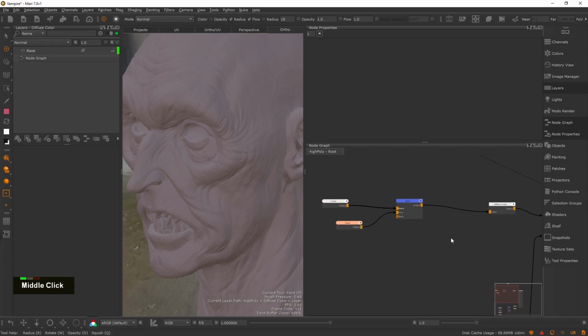The gist of how nodes work is that we are going from the left to the right. You can also go from the top to the bottom if you prefer that, you can change this in the settings. But in this case, we are working from the left to the right. Here we have a node that's a color node. This is what gives this color right here.